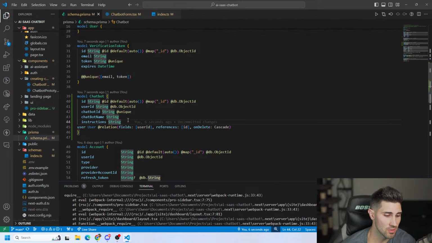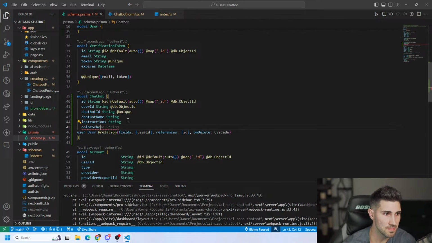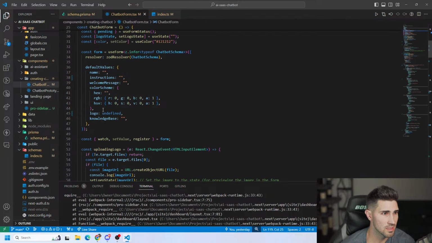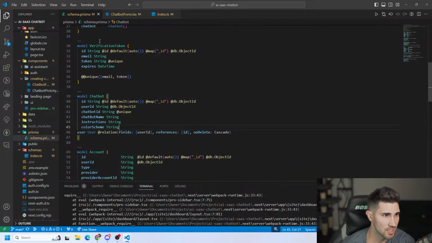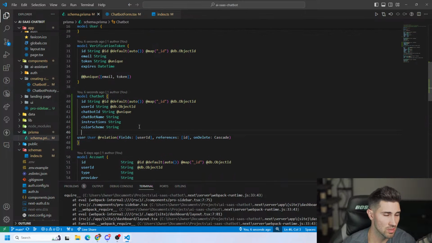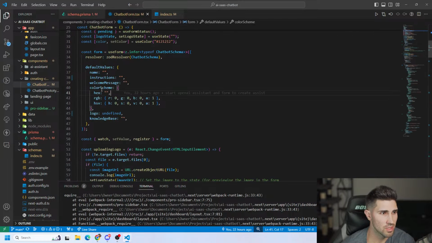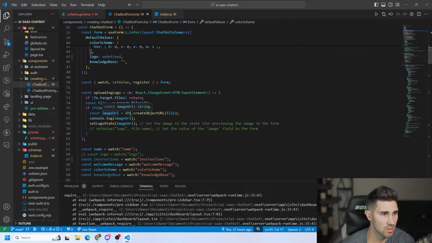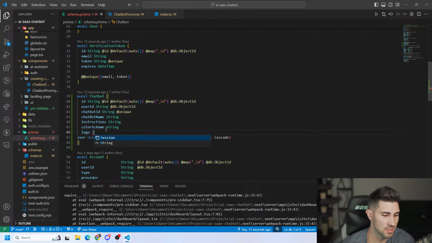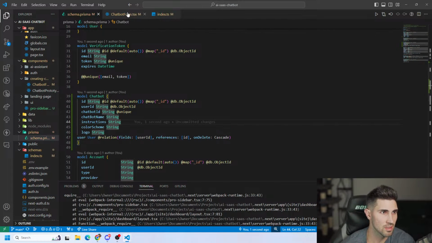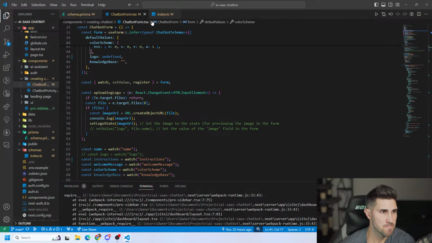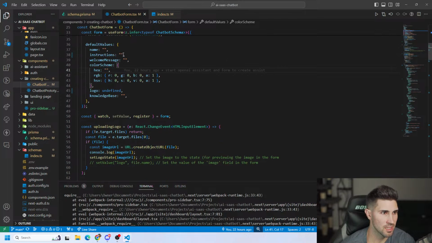We also have the color scheme. Should be a string, because we're just doing the hex value. That's all we're getting. Then we have a logo. Would the logo be a string or image? So the logo here, it would be a string. Yeah, because I think we save in the database as a string. So we have instructions, and then knowledge base too.